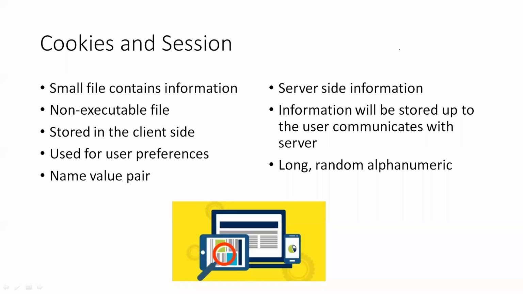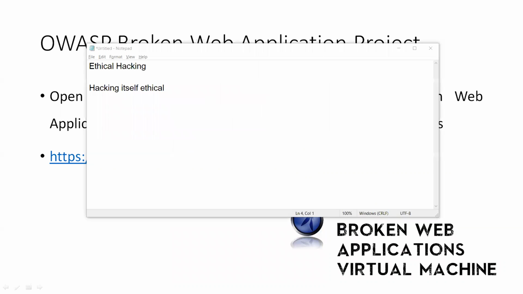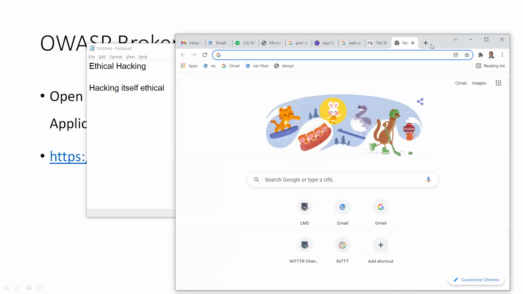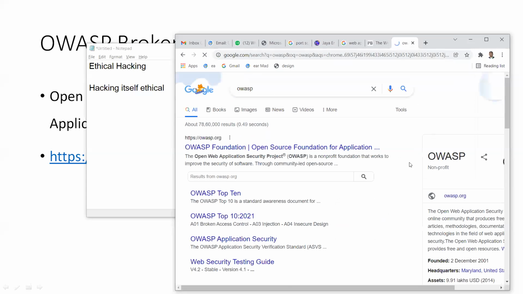So now we will see how to do penetration testing with the Open Web Application Security Project. I will give you the procedure to do that. Actually, OWASP is the Open Web Application Security Project. You can go to the OWASP site. Already I told you about one site, the security consortium. In the same way there is another site called OWASP, the Open Web Application Security Project.